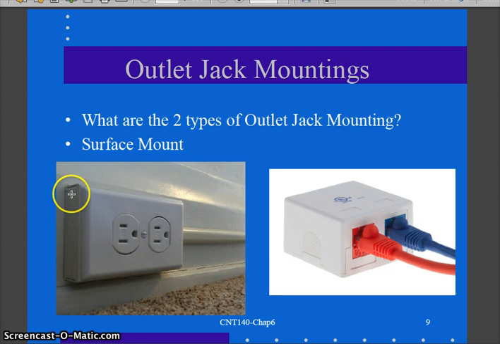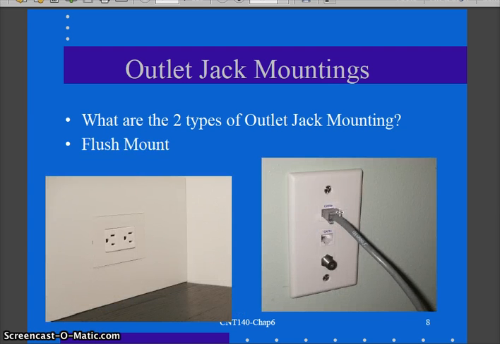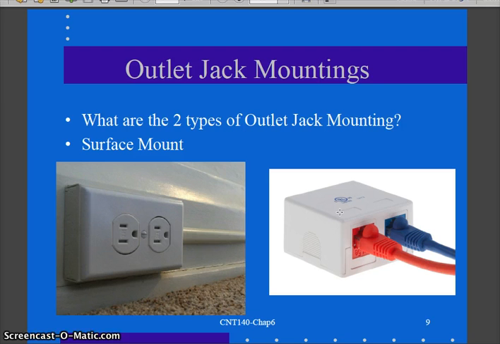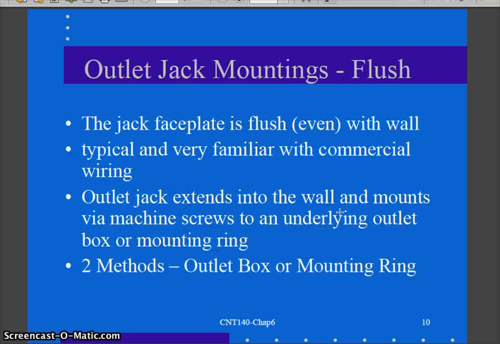Meanwhile, surface mount. Here's just an example of an electrical outlet that was mounted after the fact, after the building was built, maybe many years after. The box is on the surface of the wall. We can do the same thing with our data too. We can actually mount a little box on the surface of the wall. So there's our flush mount, flush with the wall, and surface mount, on the surface of the wall.